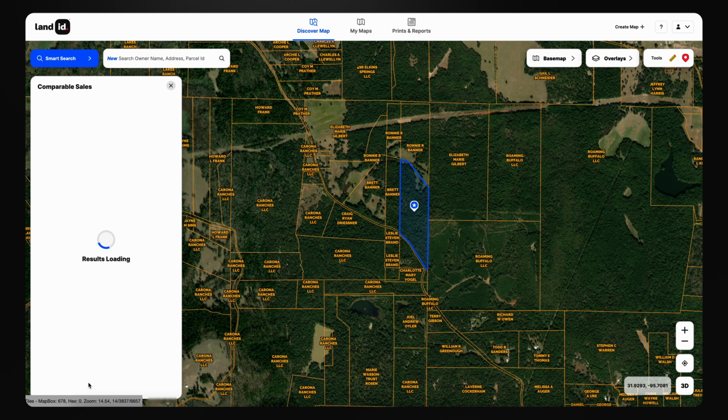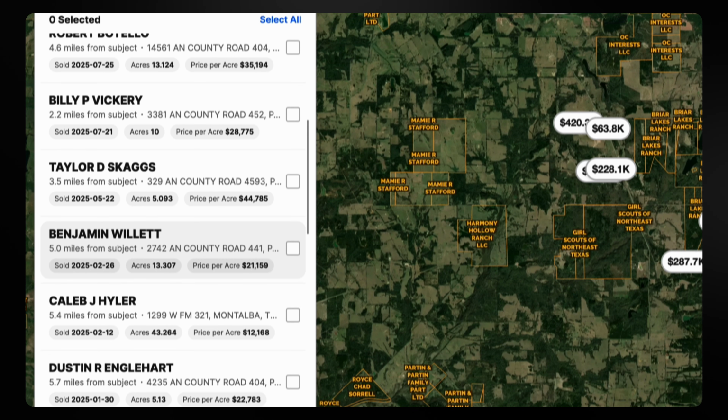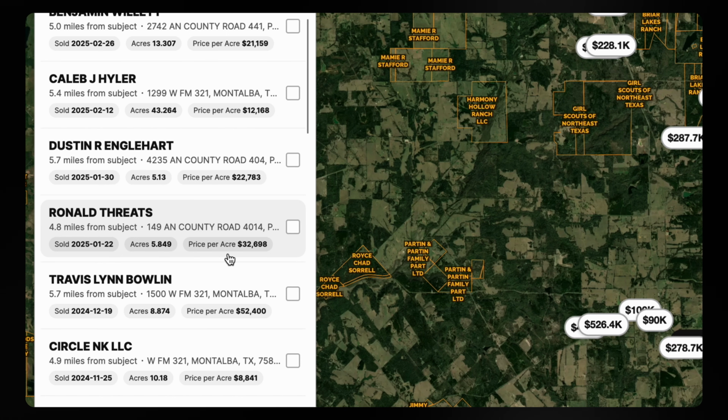Land ID automatically identifies similar sales based on the location and characteristics of the property. You'll see a list of suggested comps, but ultimately the power to choose which properties to include in the comp report is up to you.